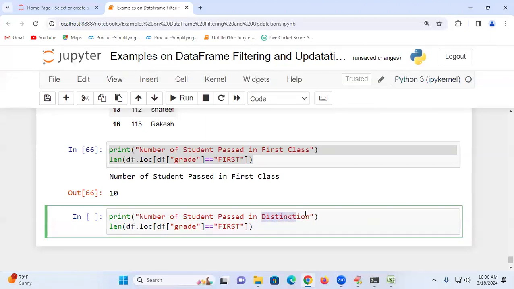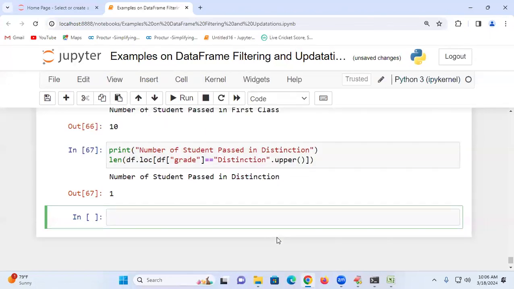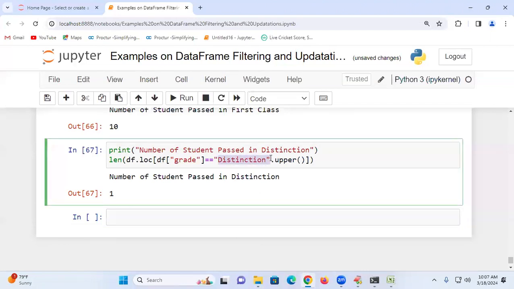Distinction. I will write a distinction. Capital? Yes. Upper of distinction, the number of students who are in distinction. Small only. It is a str. We already learned str perfectly. Dot what? Upper of.